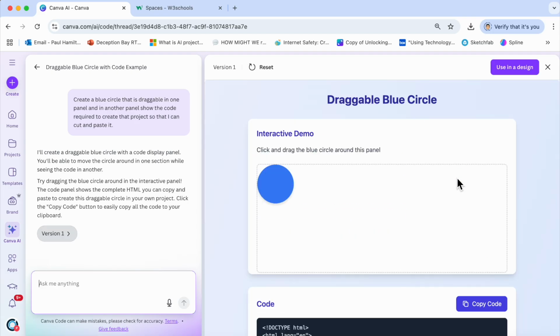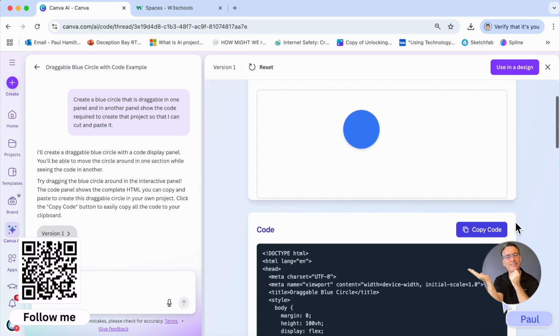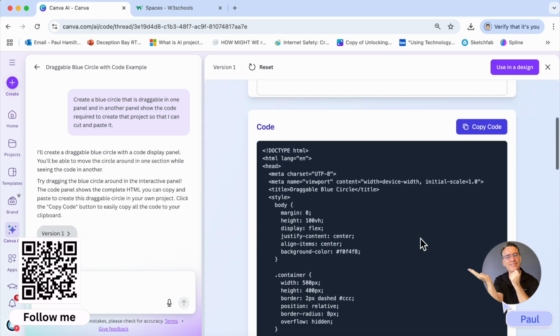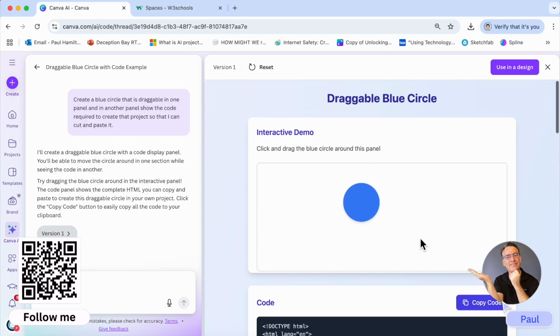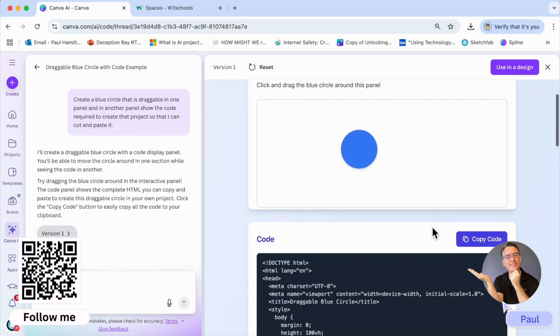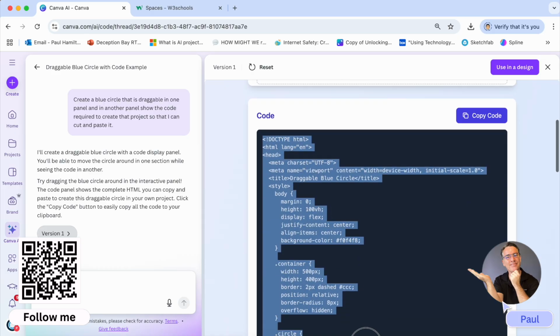And have a look at that. Let's see if it's worked. So we've got our circle that we can drag around. That's pretty cool. Oh, here's the big test. Look at this. Now, I'm not sure if the copy code works, but I've now got a panel with the entire HTML code in it that I can't plug back into Canva, but I can test that code. Let's do a quick copy because it's in a different panel. Look at that. I can copy the code.